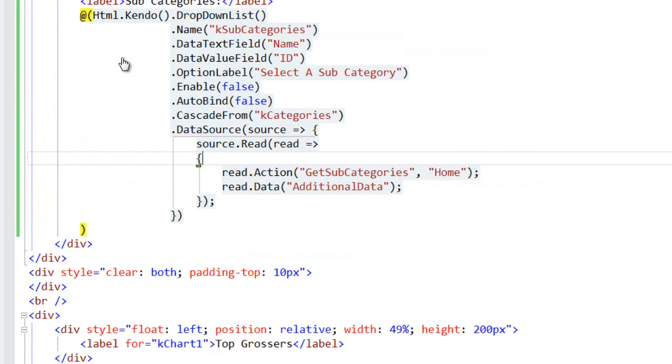When the page loads for the first time, you will see that the subcategories dropdown list will be disabled. It will get enabled, and it will read the data only when I change something in the categories dropdown. So let's go ahead and run this and see what happens.